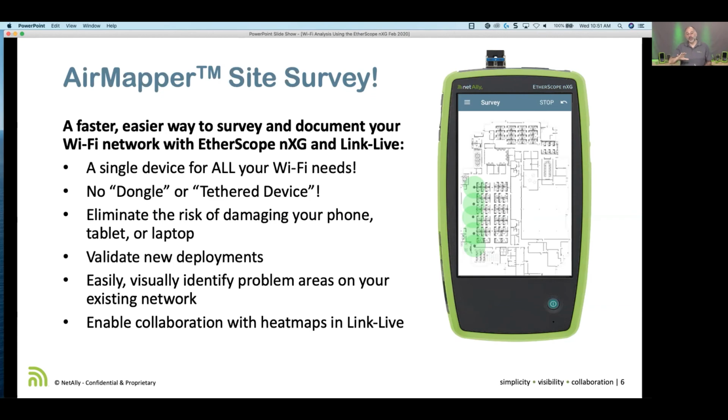Now, what we're going to do is we're going to take the information we collected. So think of the EtherScope nXG as the collector in this case. We're going to take that information we collected, we're going to then upload that to Link Live. Link Live is where we're going to be able to go in and see the floor plan, see all the information about what we've collected. So you could easily send this out to a location where maybe you have somebody that isn't a Wi-Fi expert, but what they can do is they can go in, and if they can tell where they're at on a map and touch a screen, they're going to be able to go in and collect that information for you. Then they're going to upload it, and now you can start analyzing that information.